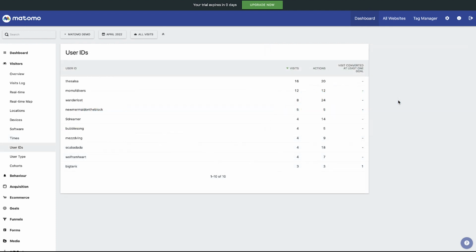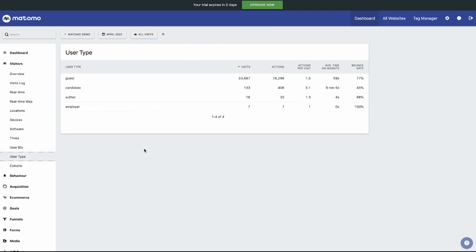So now you have a section of user IDs. So this is where you can have the information of customers that are registered or logged into your website, and you can see their user ID of that logged in customer. So you can see specific customers and how many visits they've made, actions for all customers who've logged in essentially. And again, you can change the date range to look for a wider date range, or add specific segments on top of this view. So now we're on to user type. So this shows you the type of users that have visited your website.